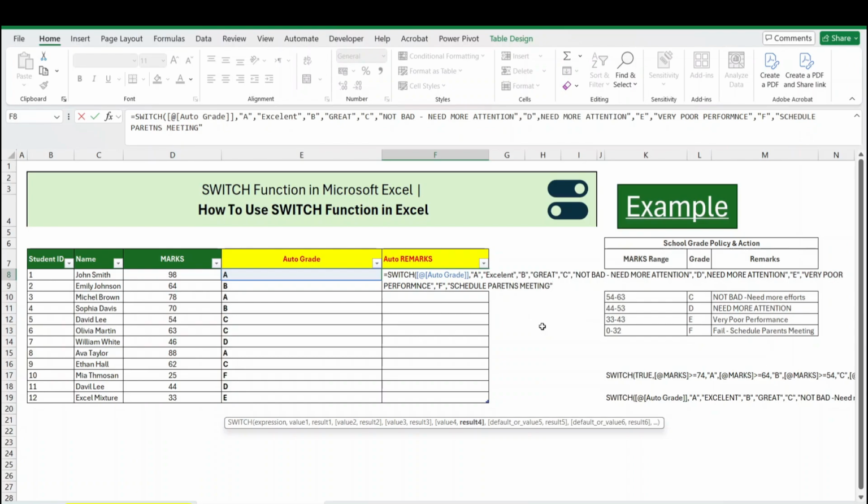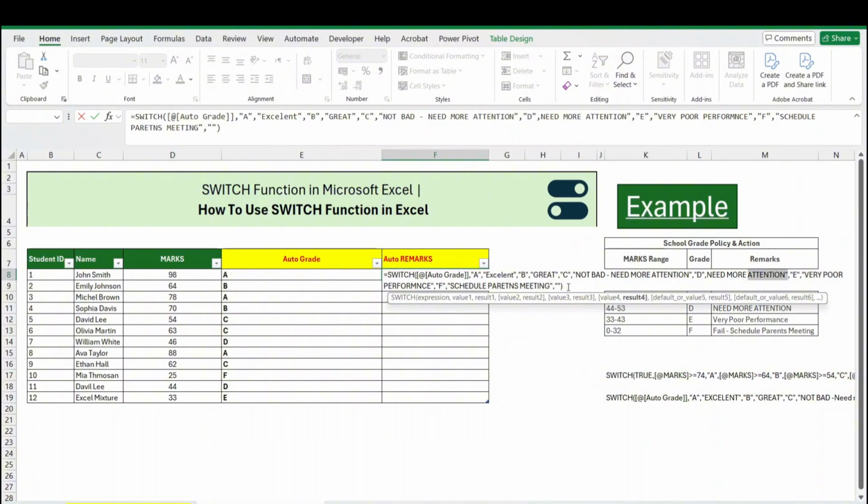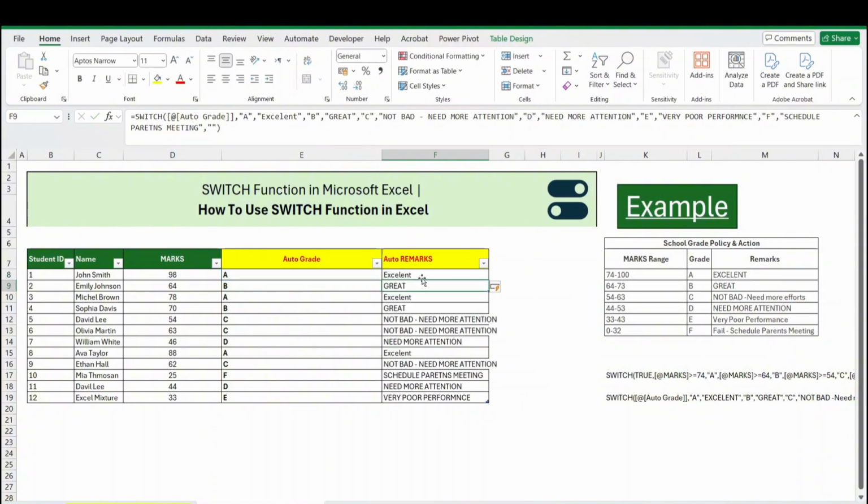Then comma. And the default value we will keep empty if there is no grade. Bracket close and enter. Here, what is the error? Yeah, here we need to forget double quote. Enter double quote. Then we will enter. Now you can see here all the remarks based on grade.